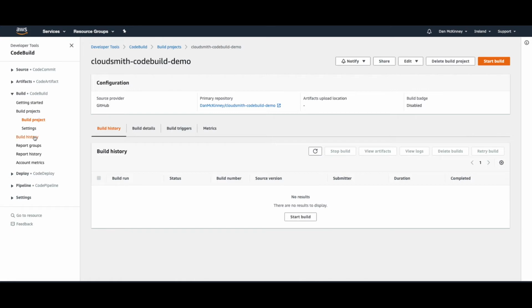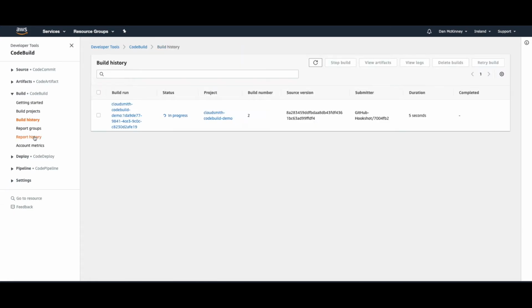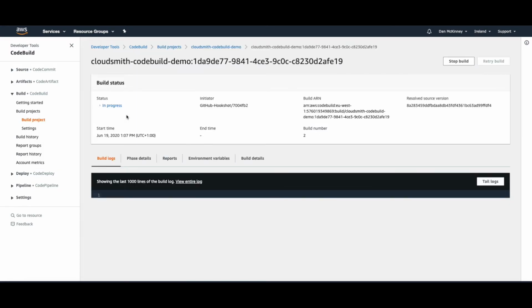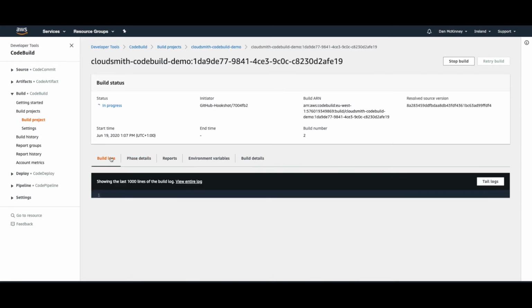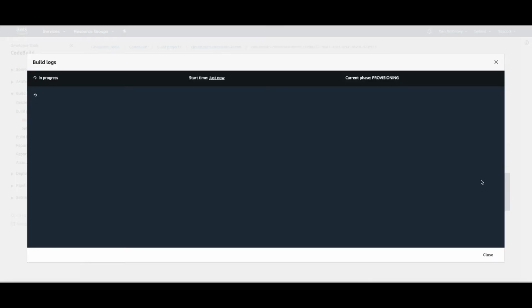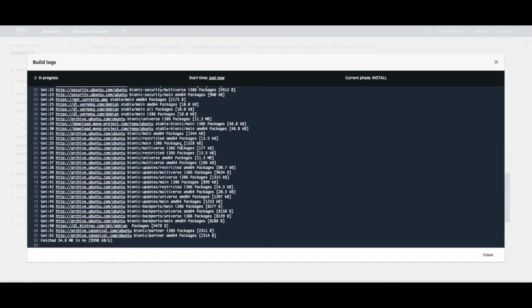That's it. And if we now go back to our CodeBuild project and check our build history, we can see that a new build has started and is in progress. Let's just click on the build run to get the details. We can see that our build has been submitted and queued and is currently provisioning a new container to run the build. And we can tail the logs to get a real-time output of our build progress. I'll just speed the video up slightly here, as this build can take a couple of minutes.